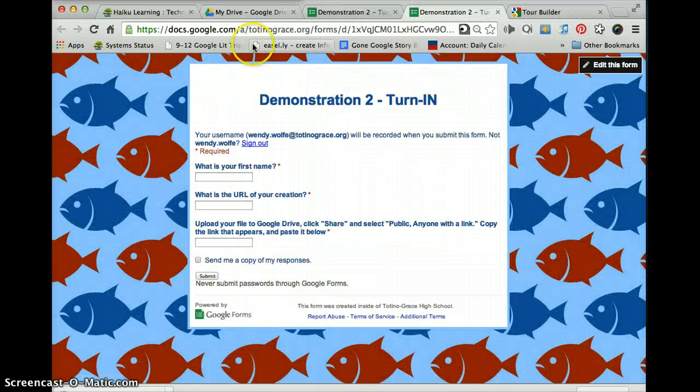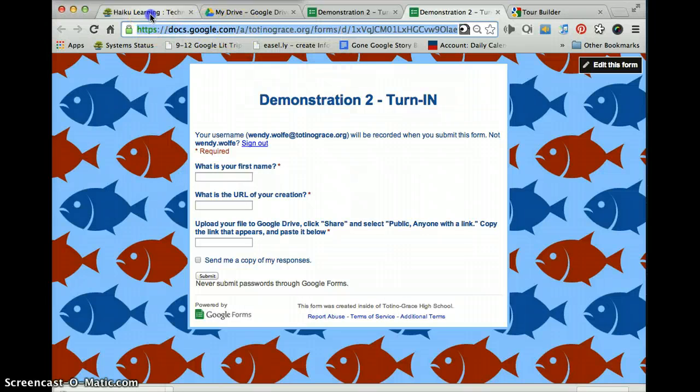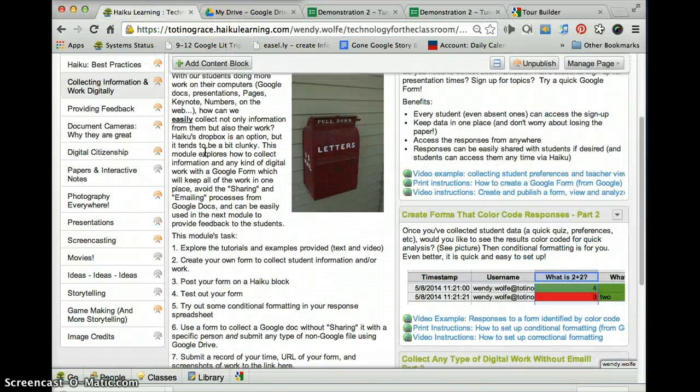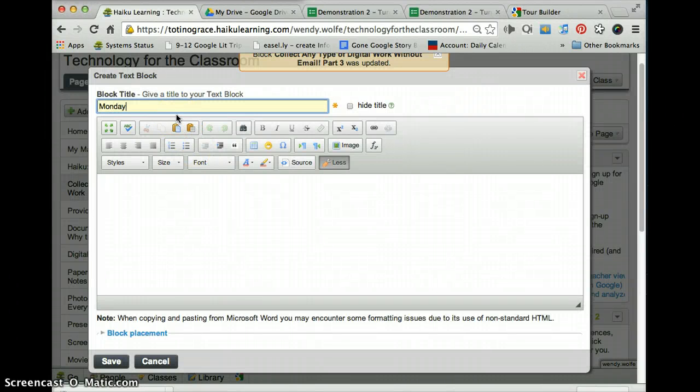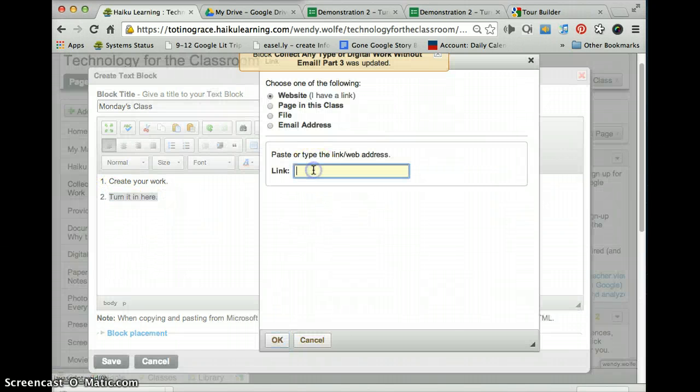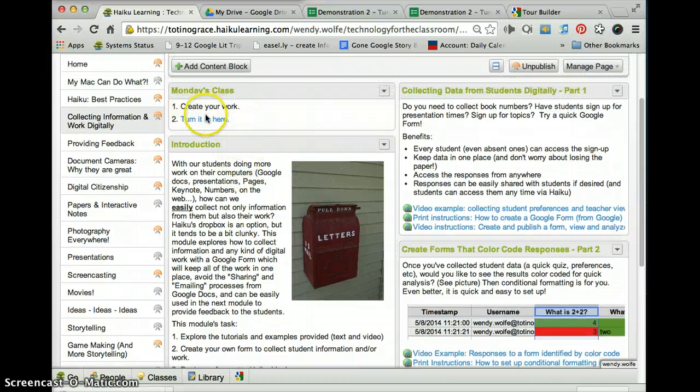Click View Live Form. Again, I'm going to copy this URL at the top. Go back to my Haiku, decide how I want to share this information. Maybe it's just on-page text for Monday's class. Number one, create your work. Number two, turn it in here. However it is I decide I want to distribute this. Paste. All right, so my students can see that on Haiku.